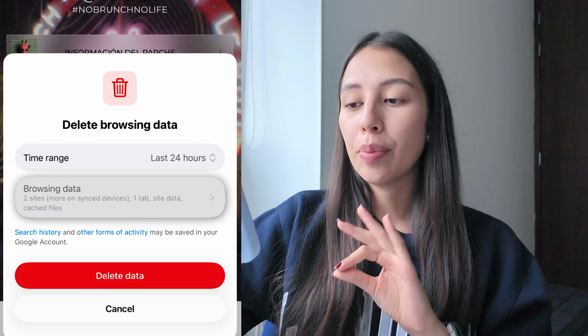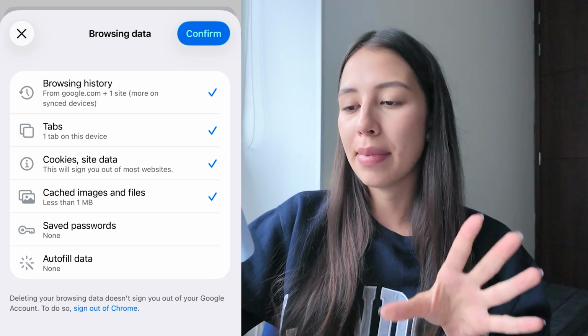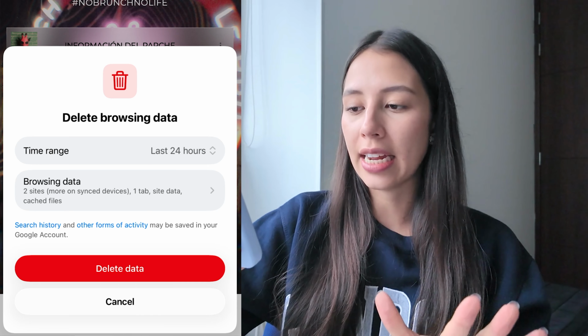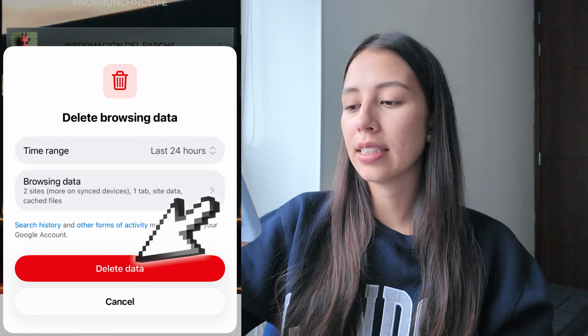And then right here under browsing data, it's going to show you how many sites it's going to be deleting. In my case, it's going to be 5 sites. And that's it. Once you pick both items, the only thing you have to do is select delete data.